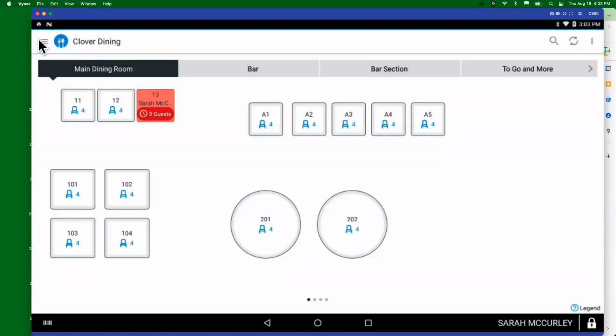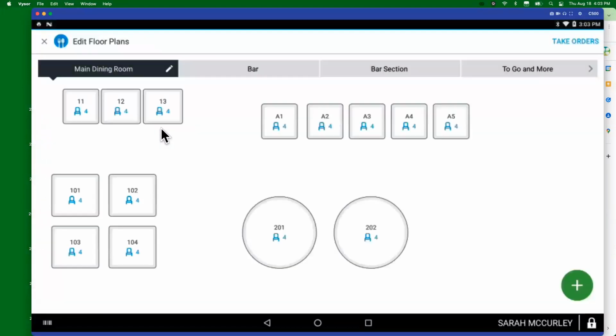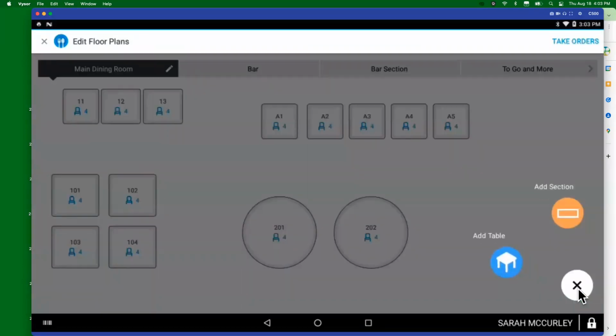Now we're going to go through setting up a table. So we're going to tap on Edit Floor Plan. To do so, we just tap on the section that we want to edit. If we are new to the system, we're going to add a section. So we could add and name our section and then add a table to it.